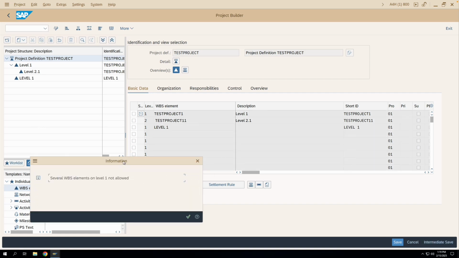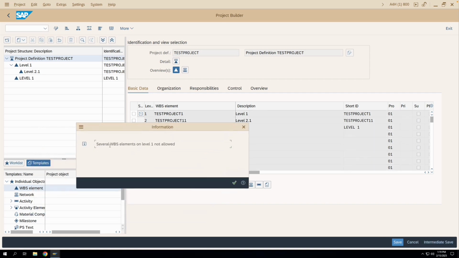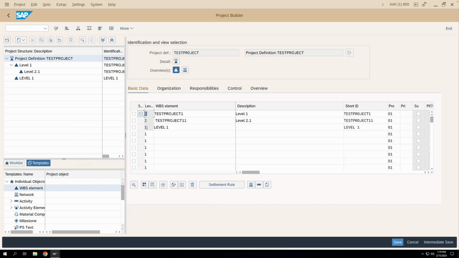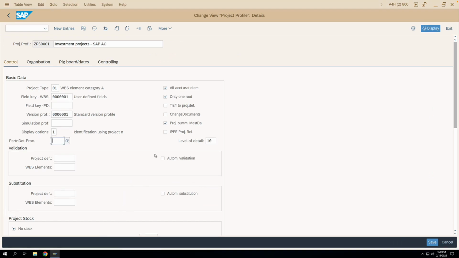You can see here the system is giving an error that several WBS elements on level 1 is not allowed. That is, you cannot create level 1 WBS elements in multiples. Like I have already created a level 1 WBS element here, so I cannot create another level 1 WBS element. So you will have only one root at the top for your WBS structure. So this particular checkbox is for that.